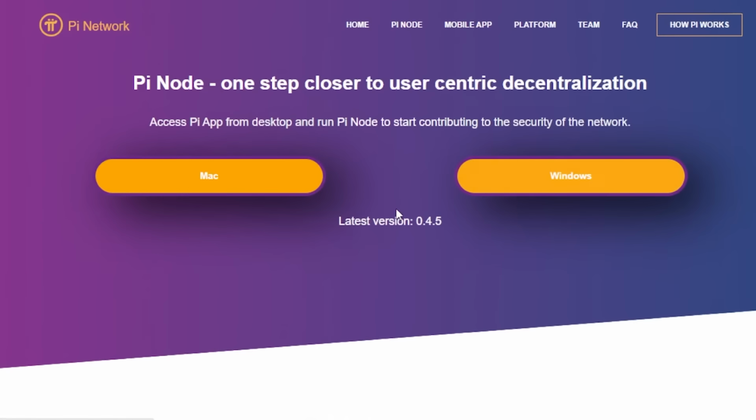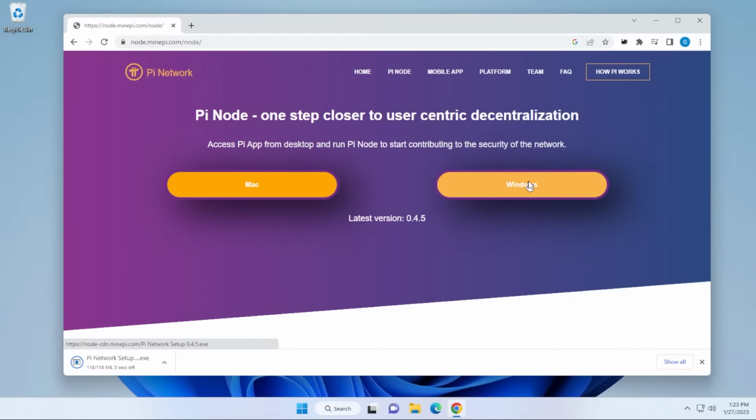Then we have 2 options available for us, one for Mac and one for Windows. We're going to be doing the Windows version, so go ahead and click on that. It's going to download the file, which is 118 megs. And it's done downloading. So we're going to go ahead and install it by opening it.